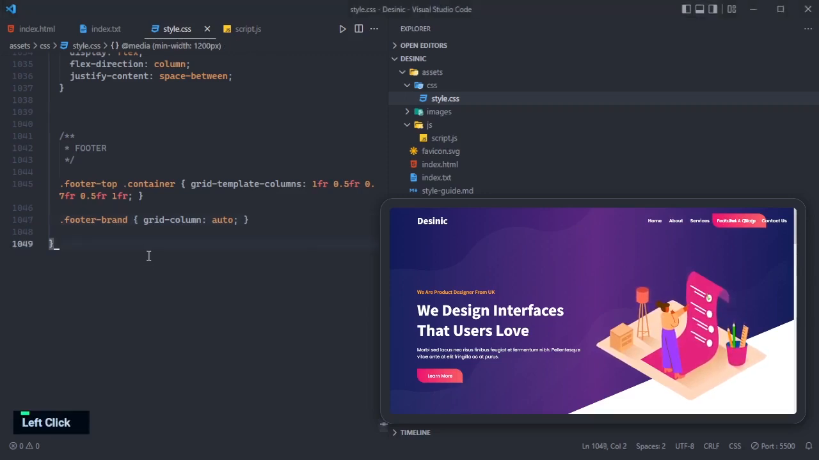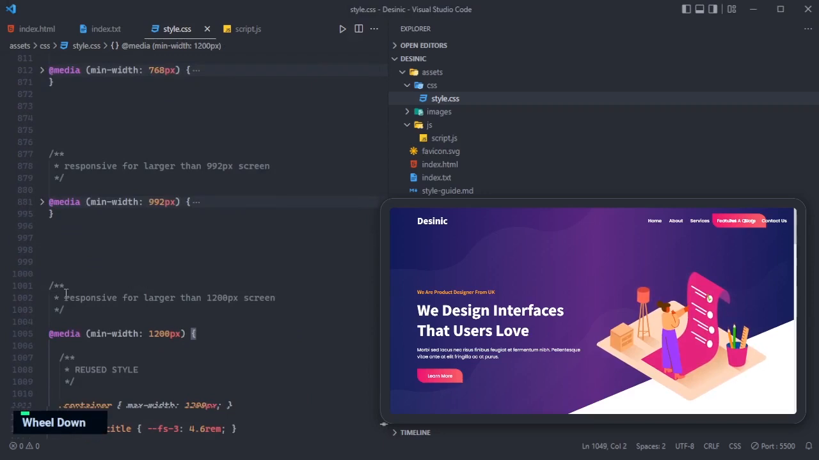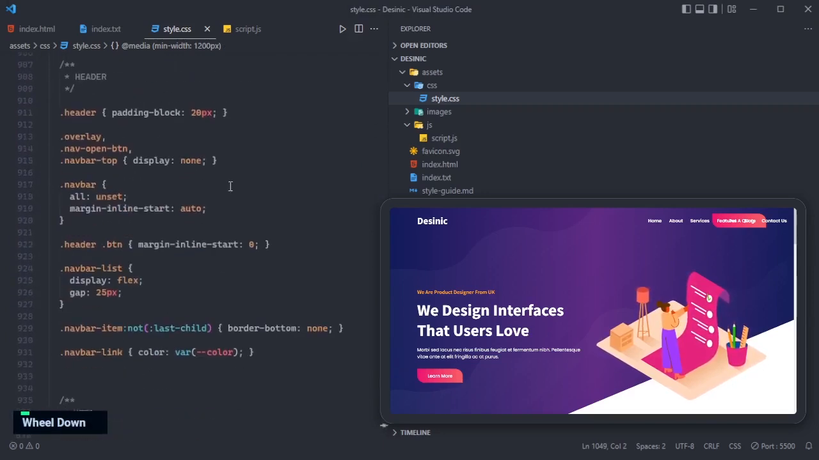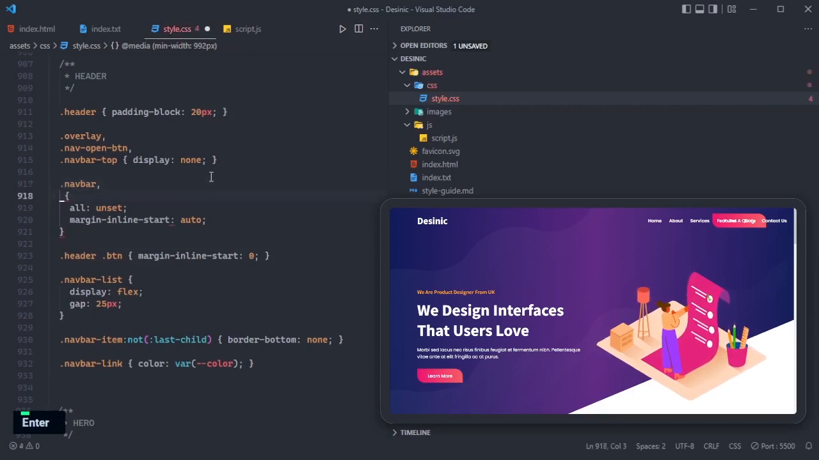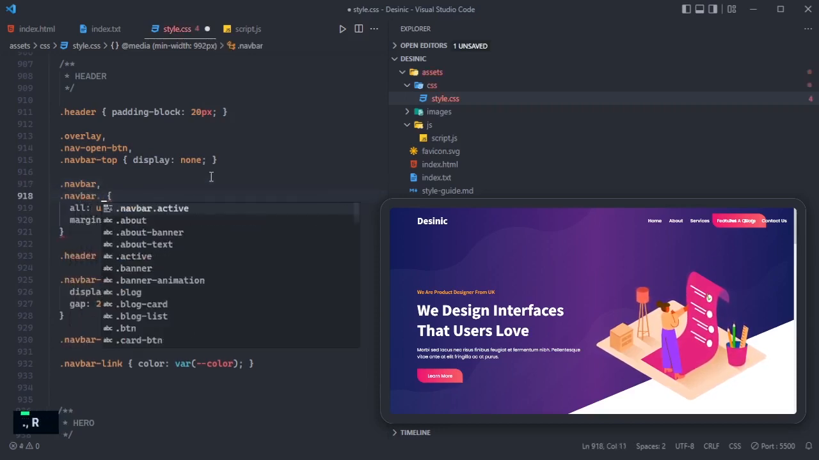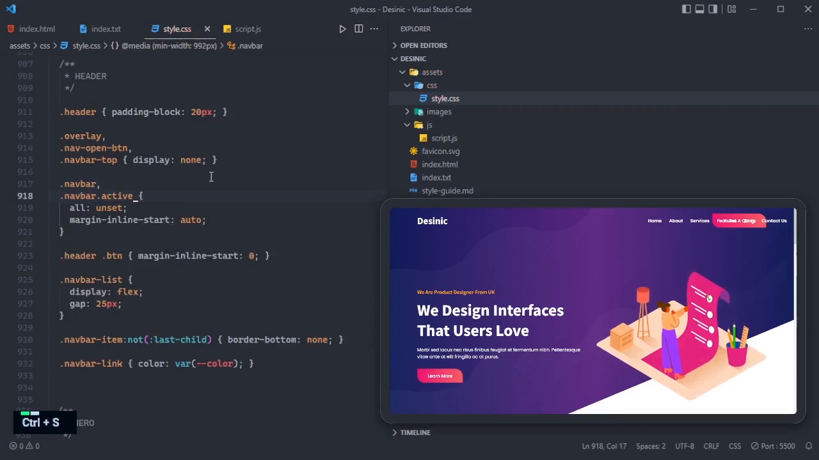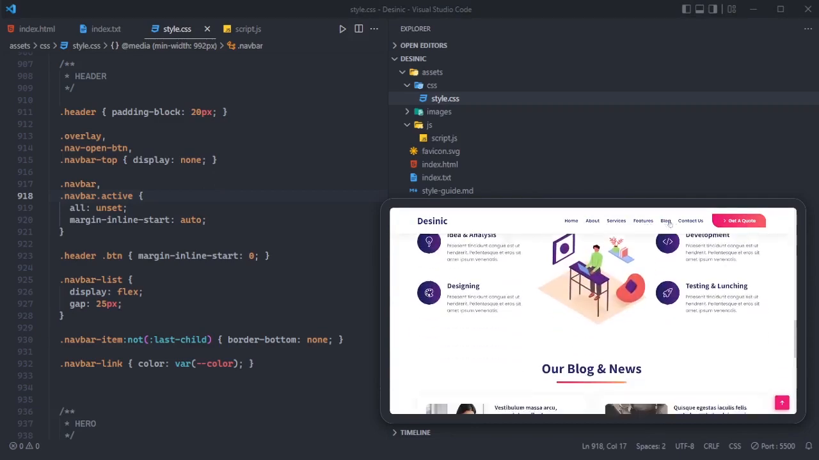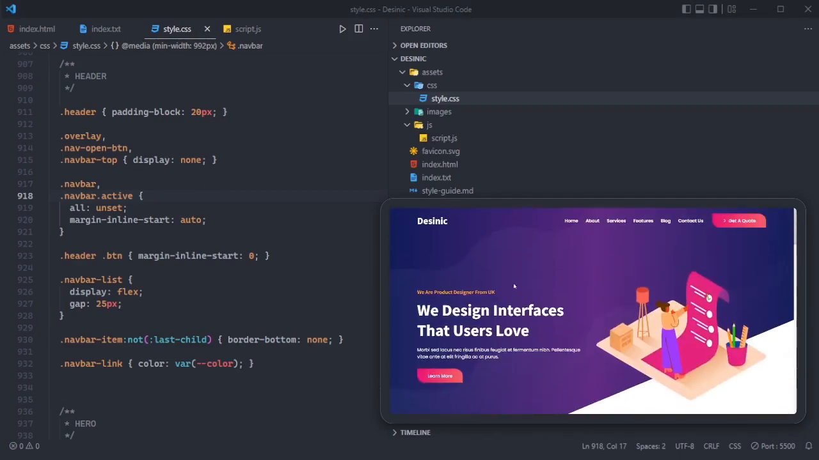Okay, I just found the problem in the 992px screen. I forgot to remove the active style on the navbar. So also .navbar.active. That's it. So let's check it out again. Click here. Yes, it works. Yes, everything is going well.